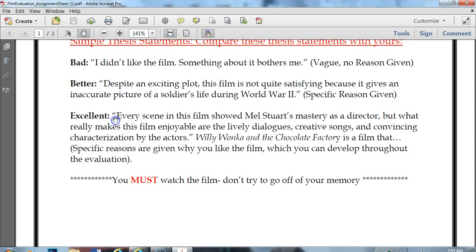An excellent thesis statement gives the reader, as well as myself, an idea of why you loved the film, what specific aspects about the film you loved, and particularly what I can read a little bit more about in your evaluation and the analysis will be a thesis like this. Every scene in the film showed Stewart's mastery as a director. What really makes this film enjoyable are the lively dialogues, boom, dialogues. So I'll talk about the dialogues, the conversations that take place in the film, the tone in their voice, etc.